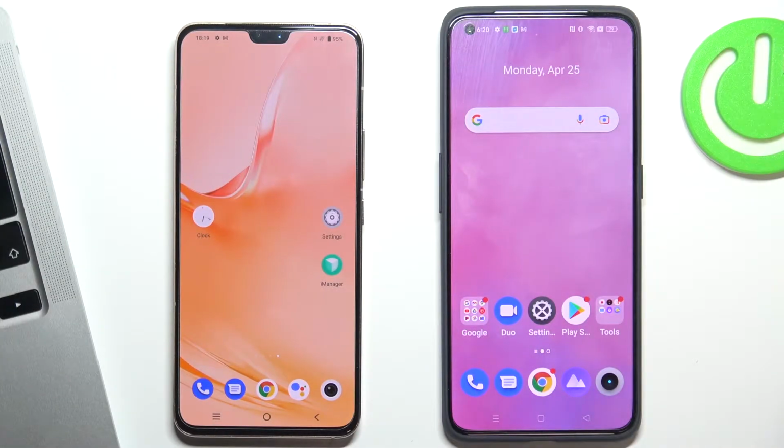Hi everyone, in this video I'll show you how to set up the parental control, how to set up Family Link on your child's VIVO V23. So at the very beginning you need to log out of all Google accounts on the child's device or just log in into child's Google account on your VIVO V23 device.